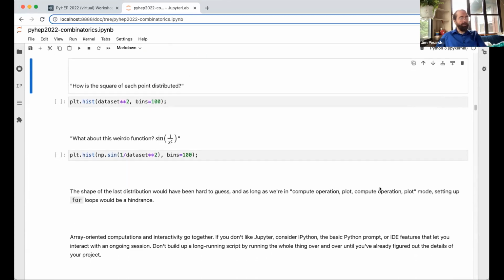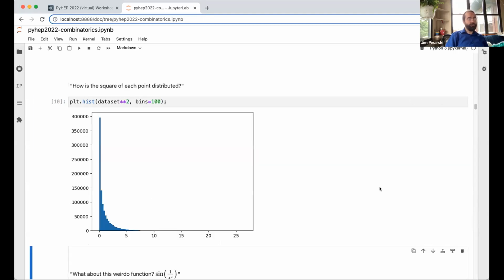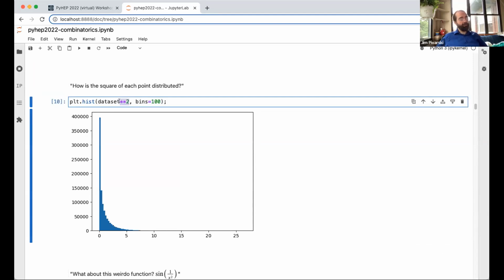Then when you're analyzing this more, you're going to do some operations on your data, like squaring each point. And you ask, how is the square of each point distributed? And here we have the data set squared. We didn't have to write the for loop because there are syntactic structures for this: if you square an array, you get the square of every value in the array.